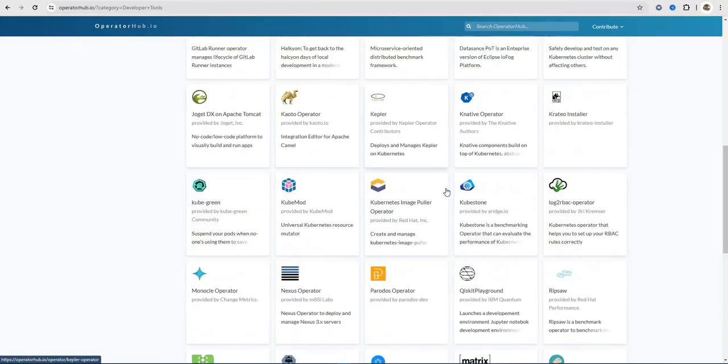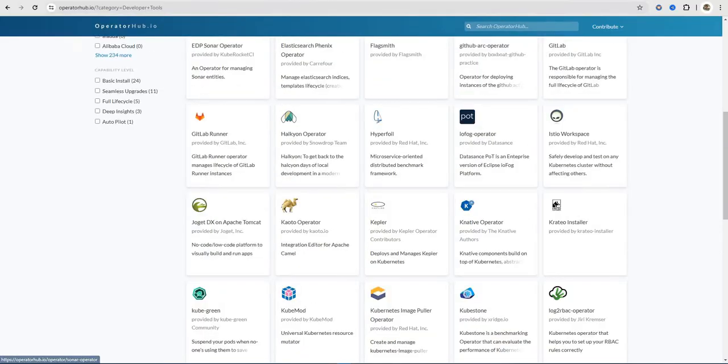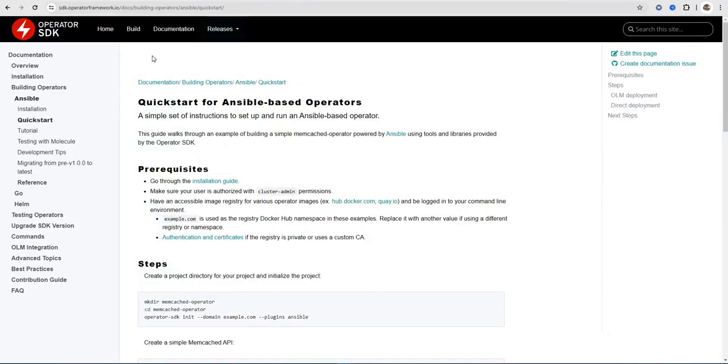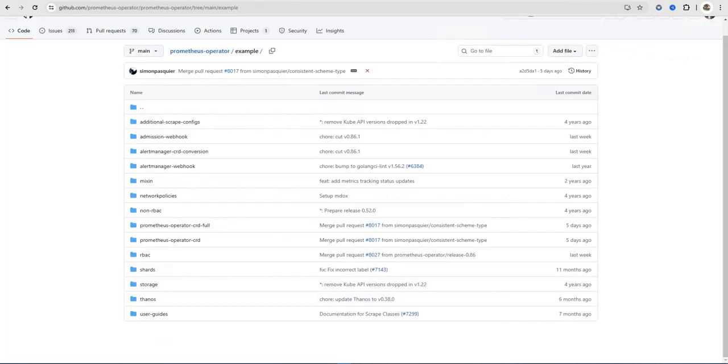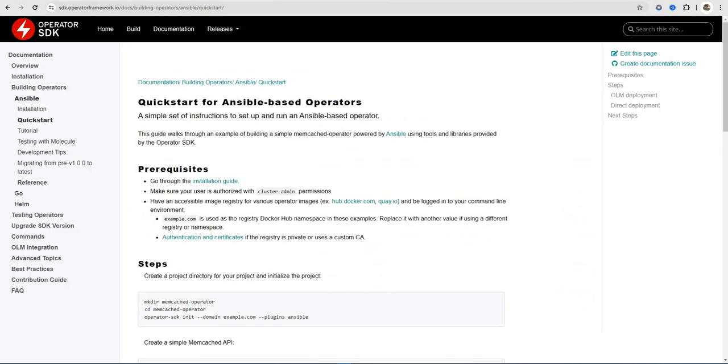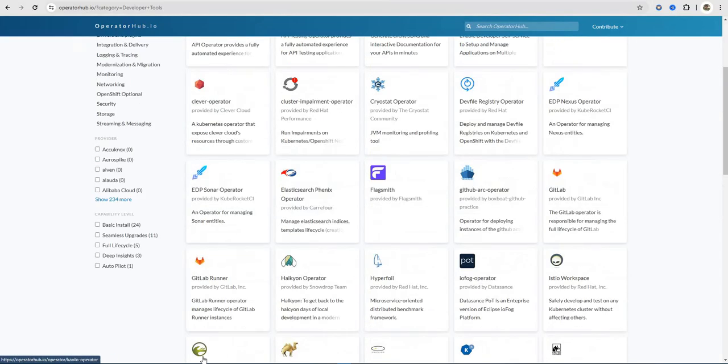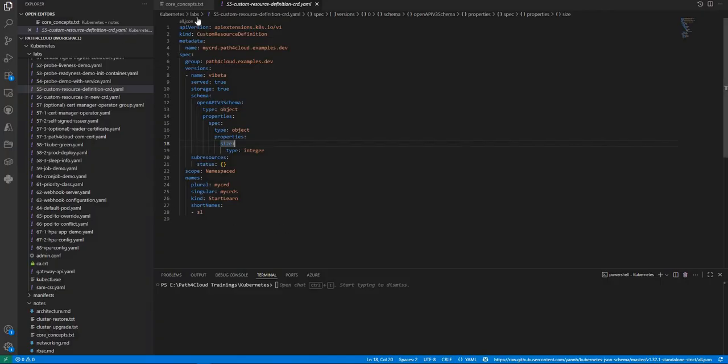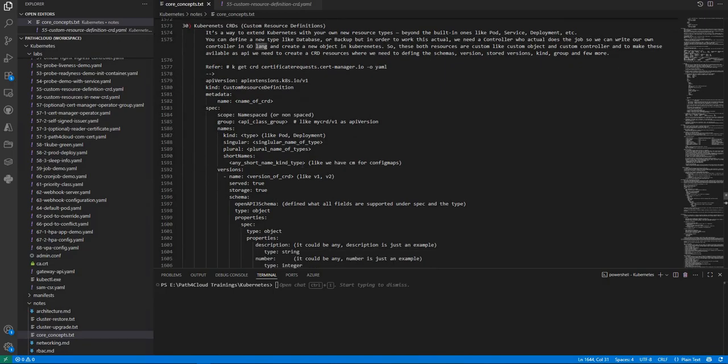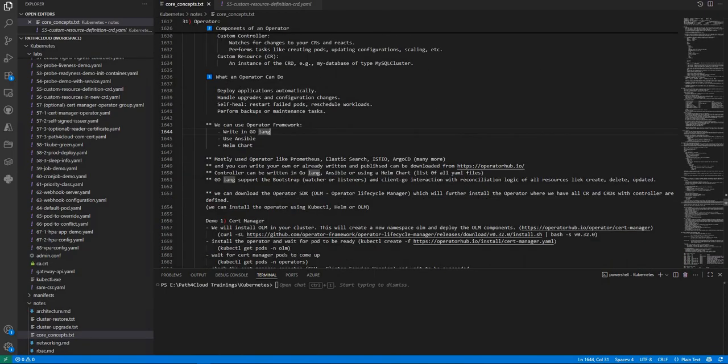But if it is not there, then I have already explained how you can write your own stuff. You can just follow this operator framework and you will have all these things up and running. Okay, now let's come back to our document. So we were discussing how you can write your operator, right?